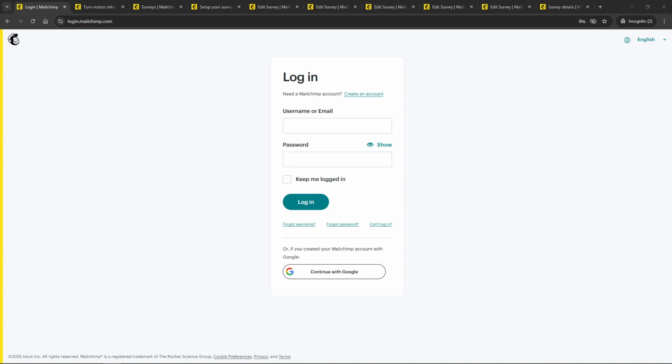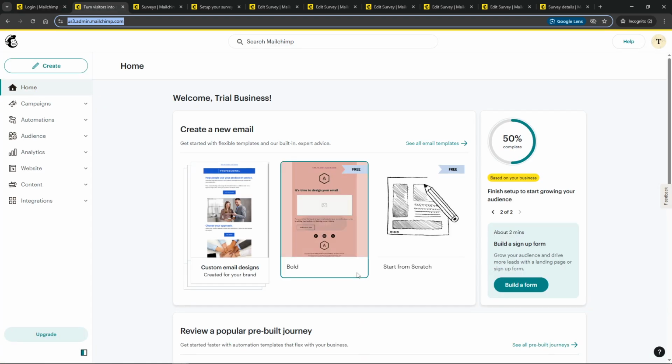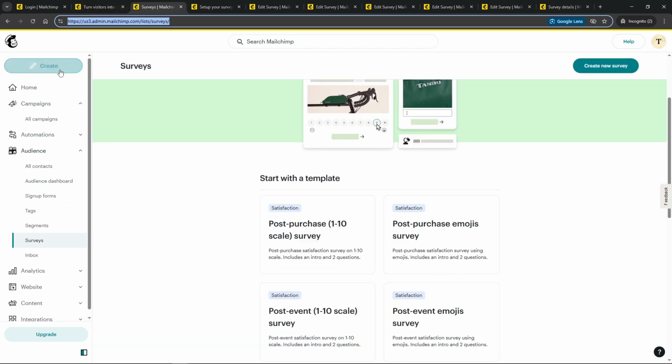First, let's head over to your Mailchimp dashboard. Go ahead and log into your account. If you don't have one yet, you'll need to create it, but I'm assuming most of you already have an account set up. Once you're in, look for the Create option, typically at the top of the screen. Click on it and from the drop-down menu, select Survey. You'll see this option, and what it does is enable you to start crafting your poll immediately.